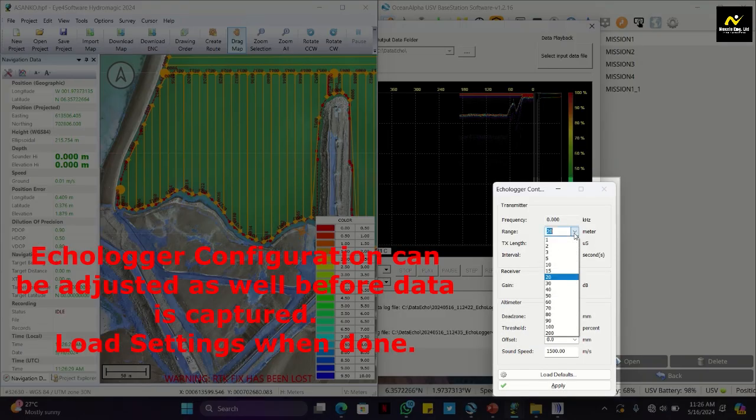In the event you are using a software for data capture, either the OceanAlpha BaseStation software, the Hydromagic software can also be used for configuring the EchoSounder. Displayed on the screen is a tab responsible for editing the Echologger transmitter. Edit to suit the USV and apply when done.